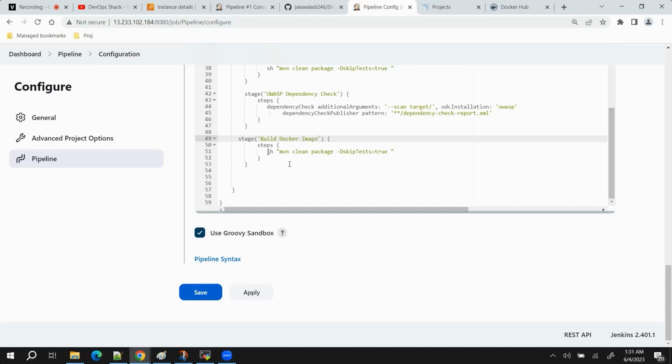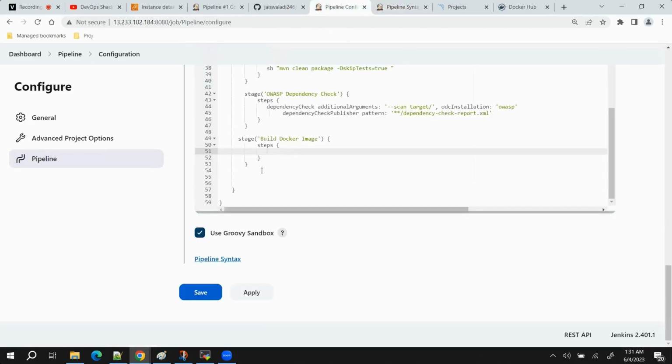Now one thing you need to understand very clearly: writing Docker commands directly, we cannot write. If we write it, it won't work. So basically we need to enclose it inside a script. Before anything, we need to create a script like this, script curly braces, and inside it our Docker commands will exist.